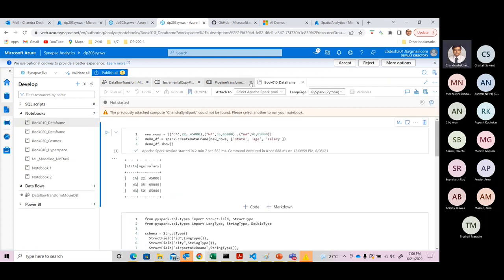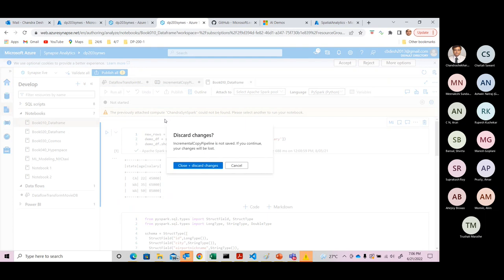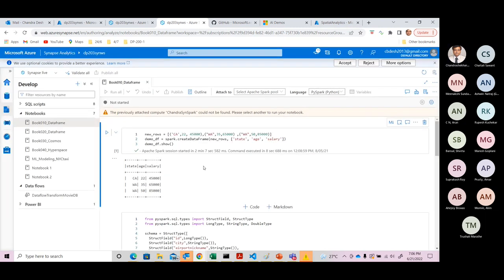Let me close these things now. Here is the way you can write your commands. This editor in front of you is called a Monaco editor, and this is called a cell. Within the cell, you write one or more commands. Here I am writing 3 commands, and this is the Spark API, PySpark API.